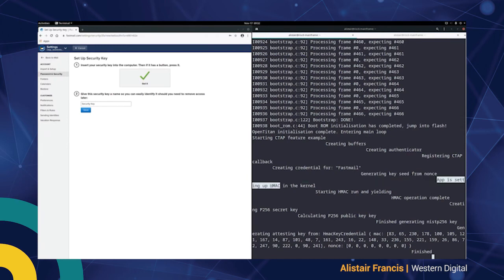So the app is setting up an HMAC in the kernel, starting the HMAC run, and yielding. What the app has done is call into the kernel, as OpenTitan has an HMAC hardware peripheral. The app is calling into the kernel using syscalls to tell the kernel to set it up, and then the app is saying run the HMAC and yielding. While this HMAC is being generated, the app's yielding, it's not running, and any other apps could run. And then we're getting a callback once the HMAC operation is complete.